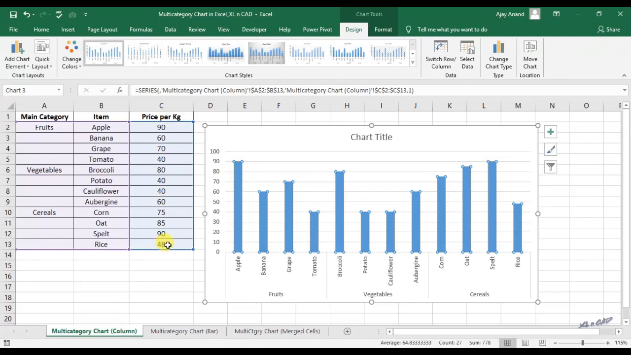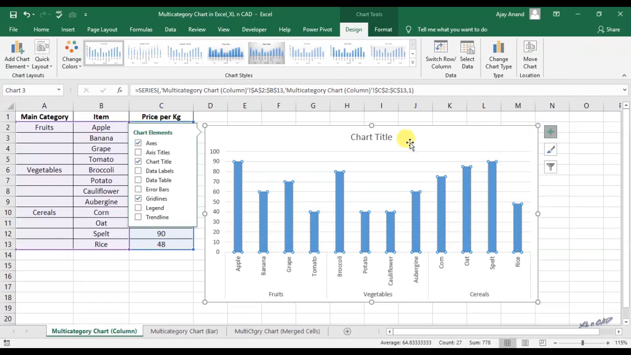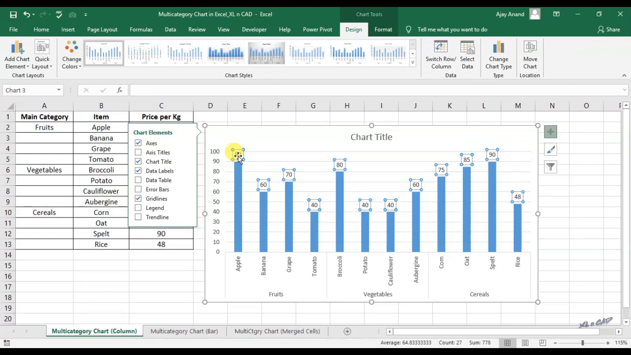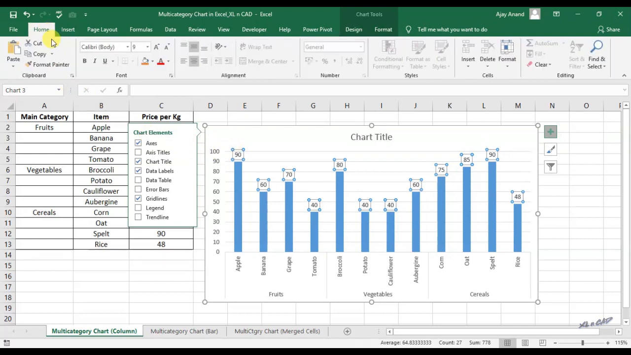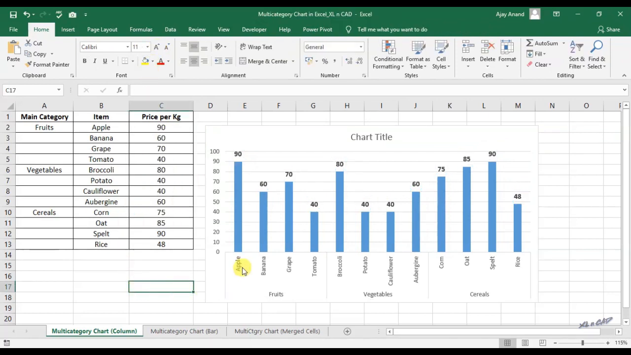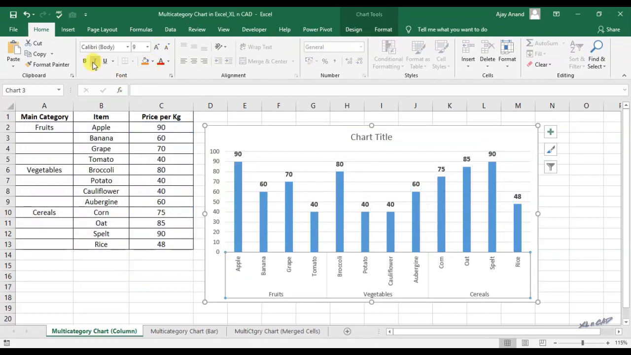To add data labels, that is price of each item, click on this green plus button. Select data labels. To modify the font size of these labels, select the data labels. Go to Home tab. Click on this button to increase the size. In the same way, we can format the axis labels.